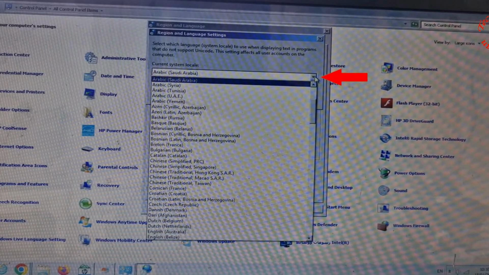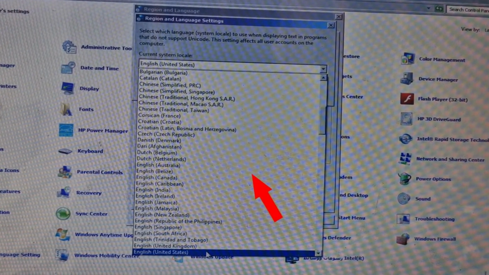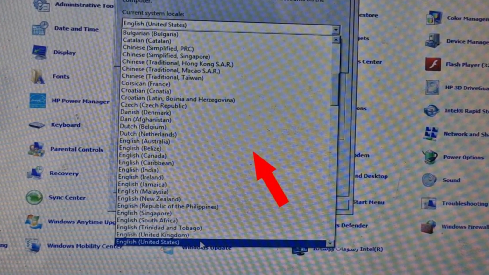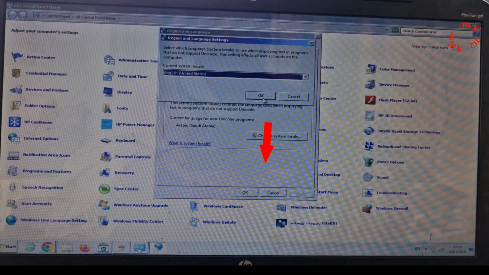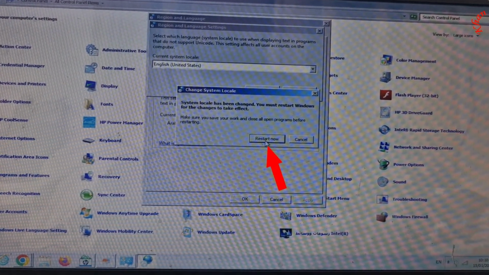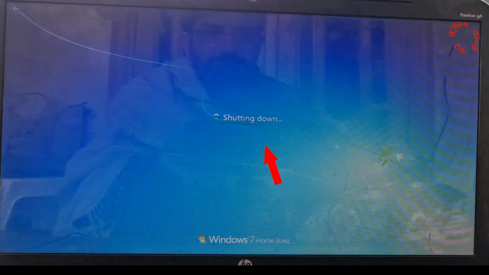So let's open the box and come down till you find English United States. When you see it selected, click OK and now restart. Now click the button Restart now and let's see what happened.